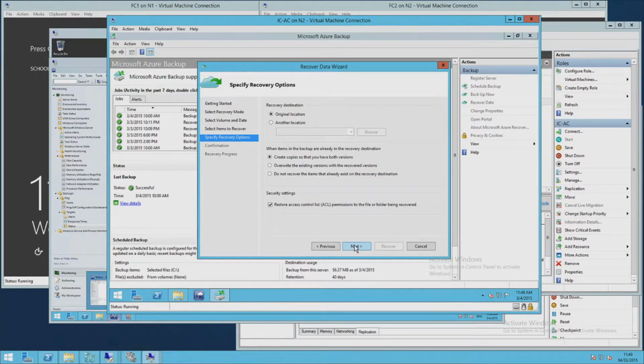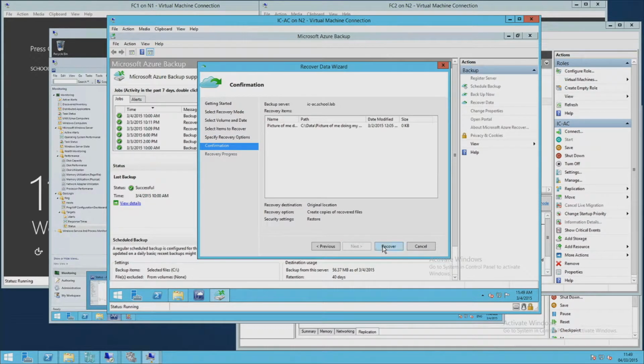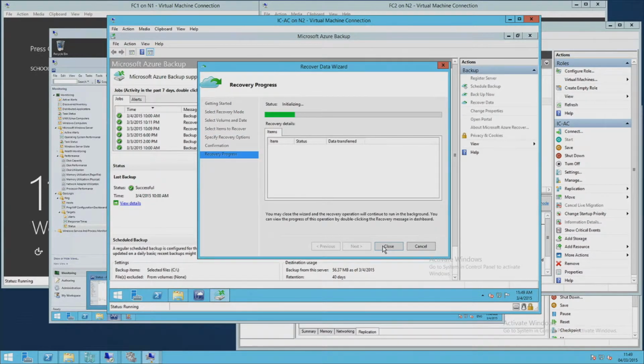To restore that, as you can imagine, we select it in the backup. We click next. Where do we want it to go? Original location, somewhere else. What do we want to do if it exists there already? Do we want to make a copy? Do we want to overwrite? And do we want to restore access control list permissions with that particular file? Okay, then we hit recover, and as you can imagine, it's now querying the vault and it's going to pull that data down and restore it.